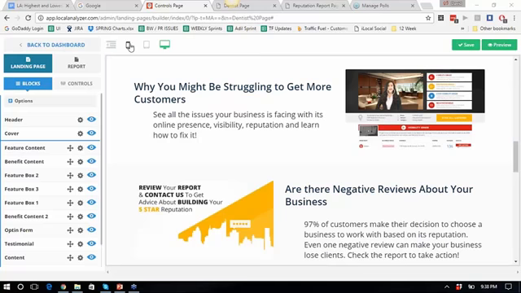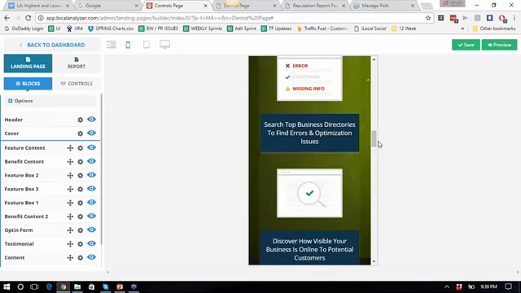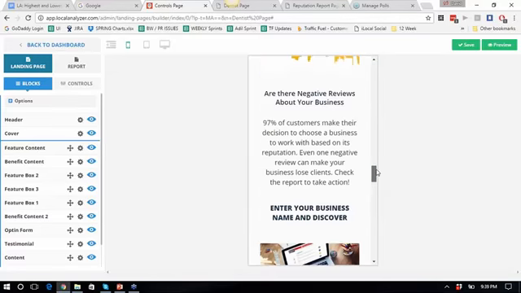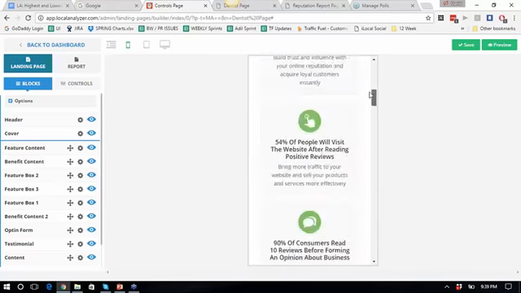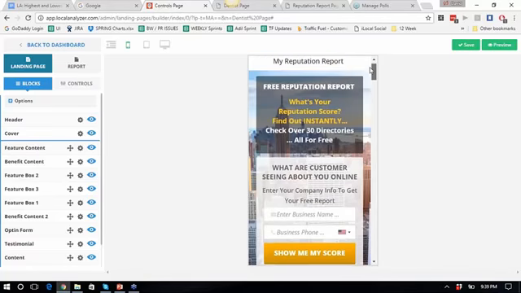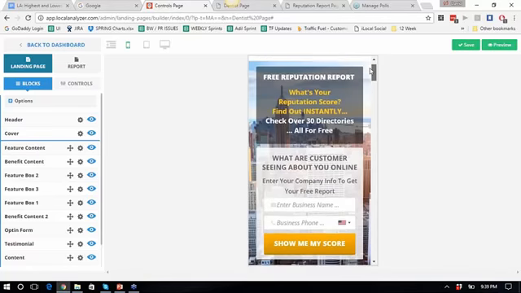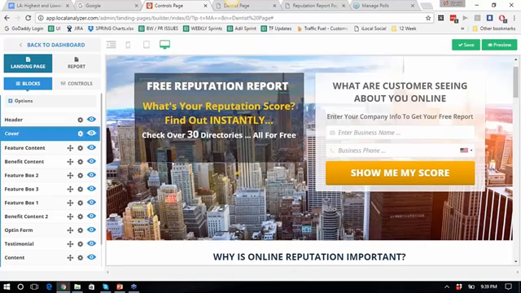Now all this, by the way, is mobile friendly. You can see here, I just click mobile up here at the top, and look how beautiful this comes out on a mobile phone. Isn't that nice? I mean, that looks fantastic. But let's actually go back here and let's see how quickly we could change it for a dentist.